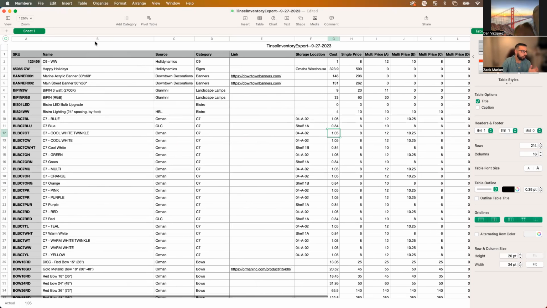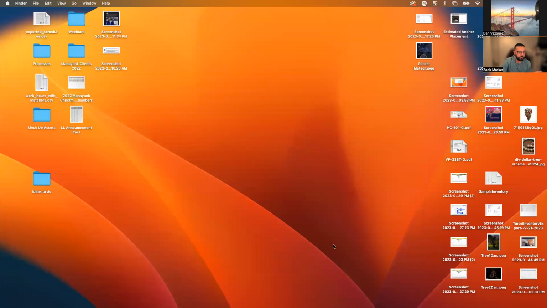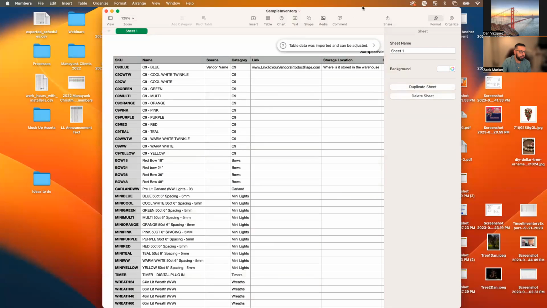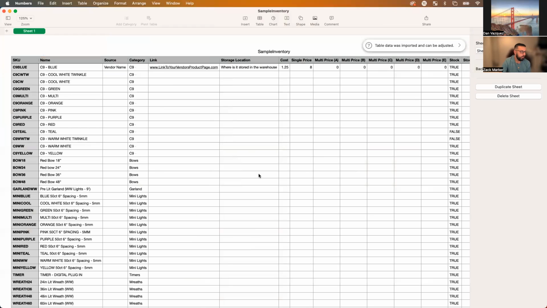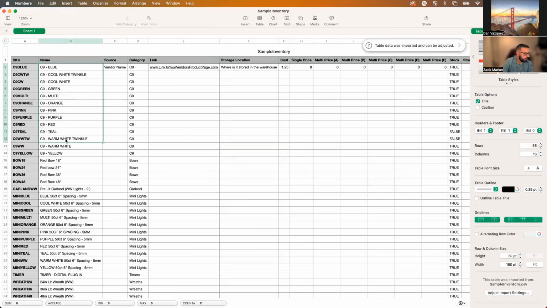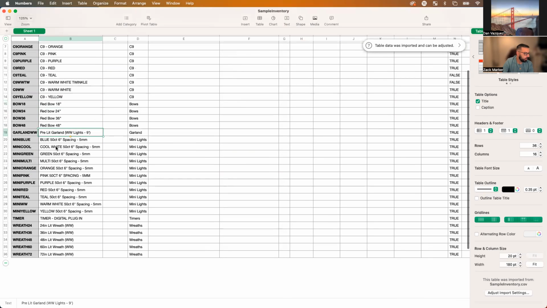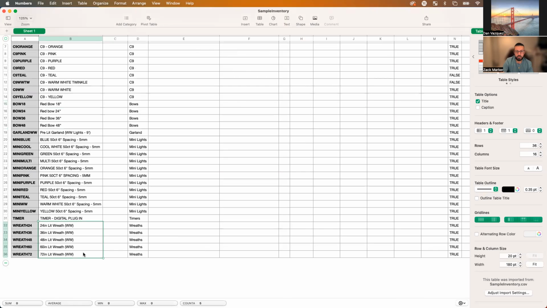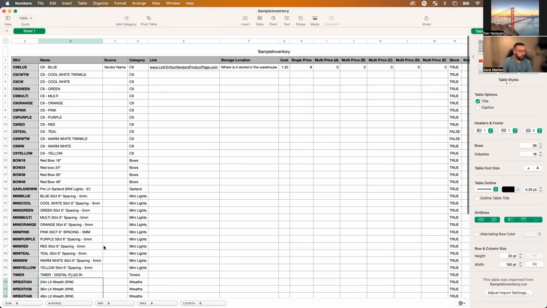Now, if you guys don't know where to get started with inventory, we have a file called sample inventory that we can send your way. Again, it's just a CSV, and in this CSV file, it will have all of the basics that you need. So your C9s, your red bows, your garland, your mini lights, a timer, and your wreaths. Just the basics. We filled all that out for you.